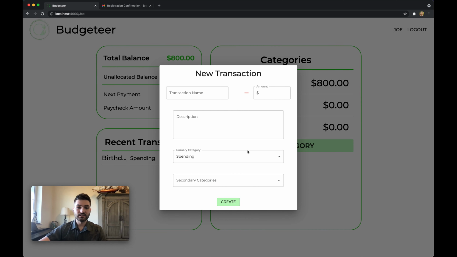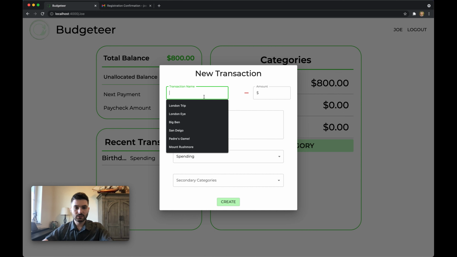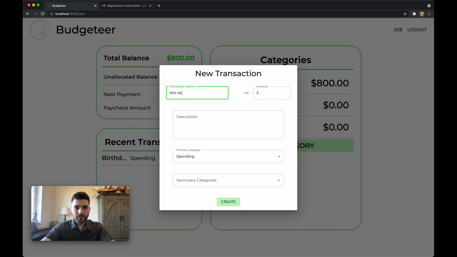Now, you can also create a new transaction using this little thing here, new transaction. And since this one isn't tied to a primary category, you have to set the primary category. So let's do more cash, just as an example. And you were given $300 to spend. So let's just do pocket change, why not?